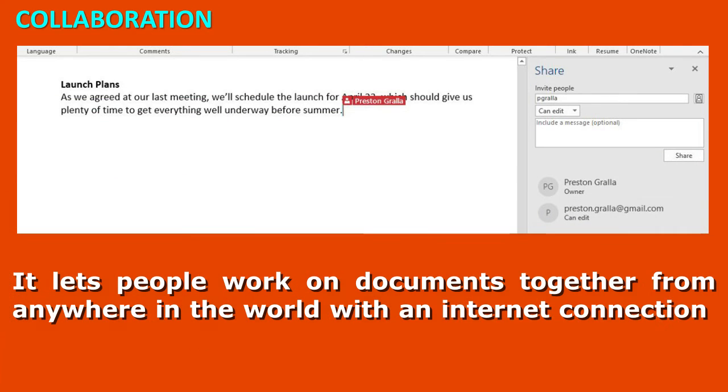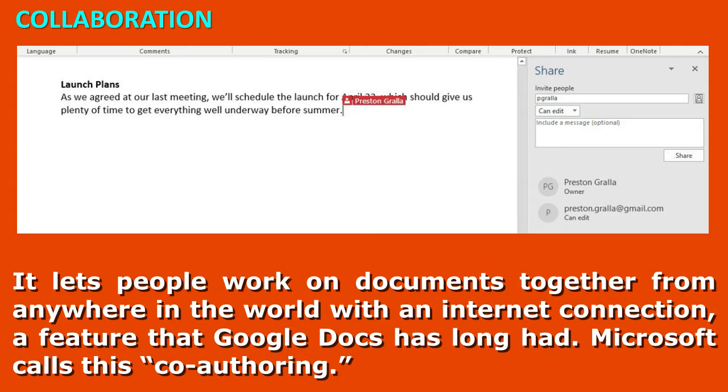Collaboration. It lets people work on documents together, from anywhere in the world, with an internet connection, a feature that Google Docs has long had. Microsoft calls this co-authoring.